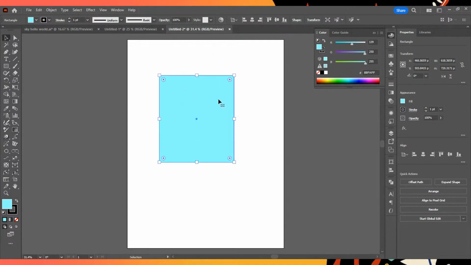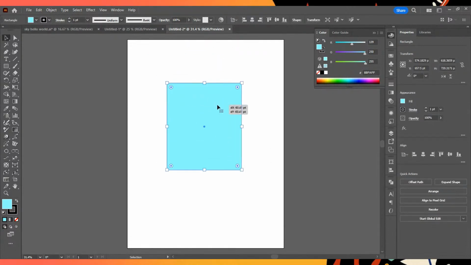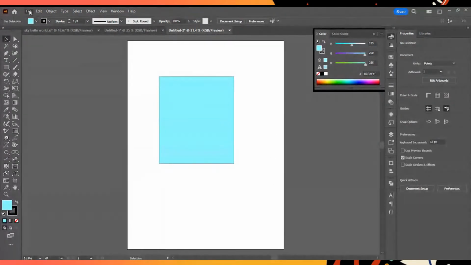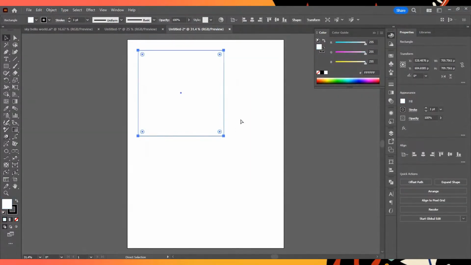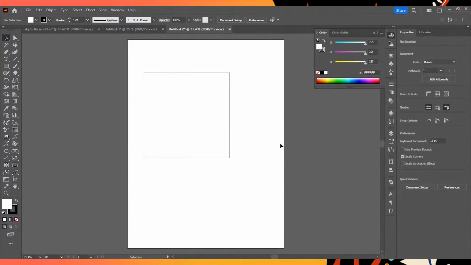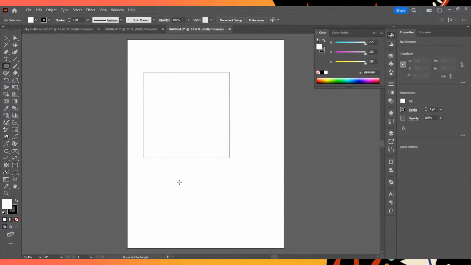By the way, if you have errors on your graphics, you can press Control Z to undo. And if you have a lot of errors, you can press Control Z a lot. It's infinite. So yeah, the next tool is the rounded rectangle tool.